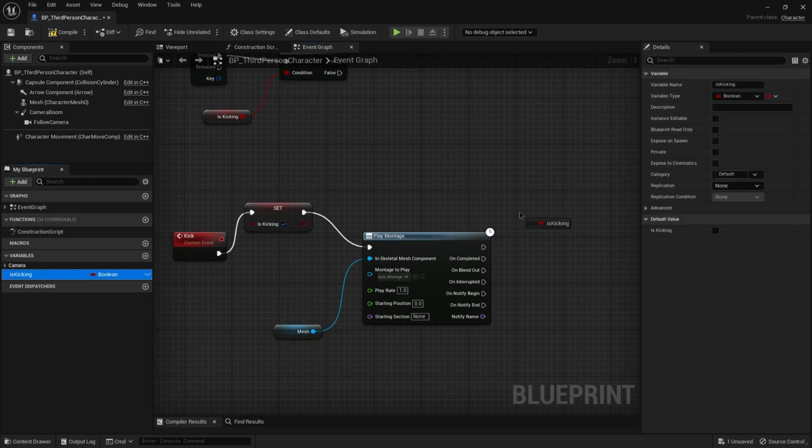To finish off this rule, we can grab another reference to our isKicking boolean and then click Set. Make sure that this is set to false by leaving the checkbox unticked. We can then set this by connecting it to the uncompleted node from montage. As you can see, we've now created a boolean that states that when we call our custom event, we set the isKicking variable to true, and when the montage is finished playing, this variable will be set to false.